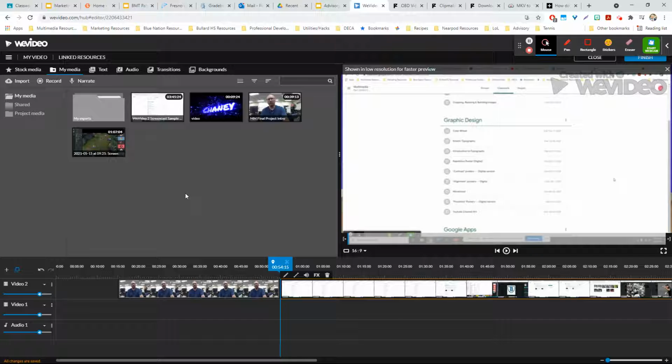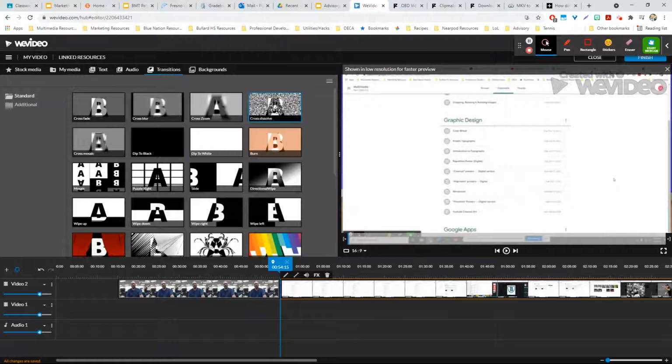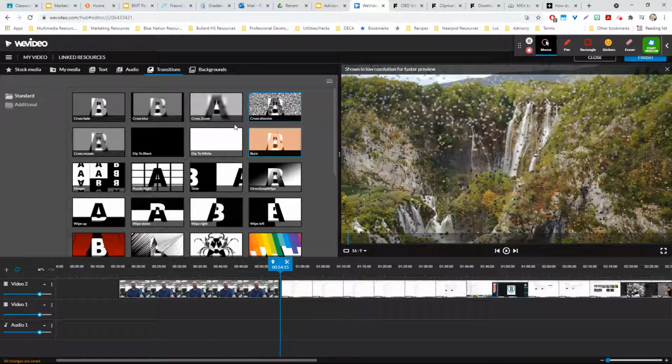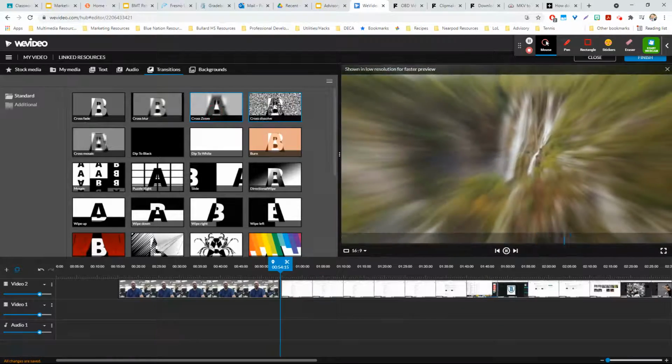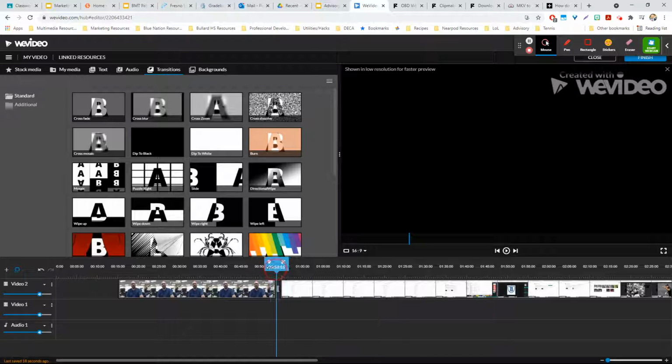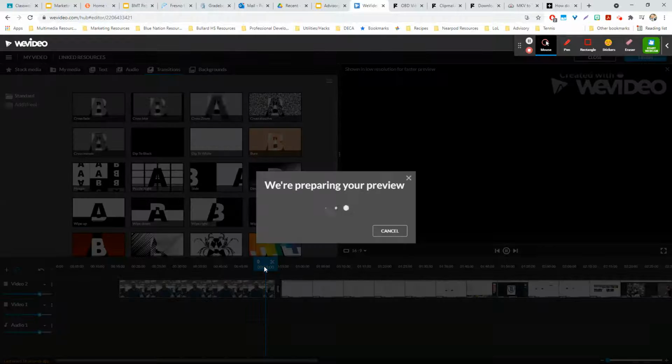Now to do a transition between videos, we can click this transition, and I like to do a cross dissolve. And you can click on it to see what it's going to look like. And actually, ooh, that cross zoom is kind of cool too. So to use a transition, you can put transitions between video clips, and that'll look like this when you play it.